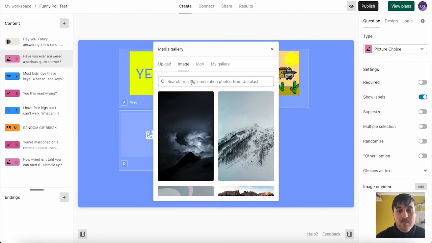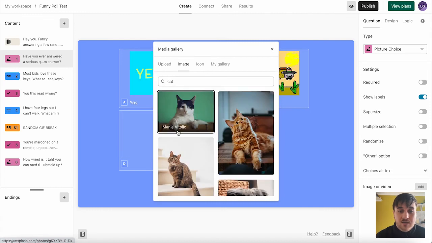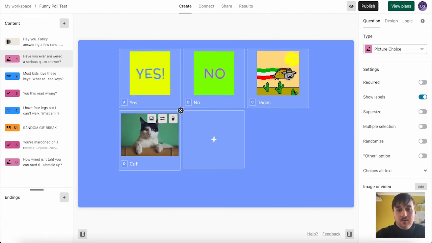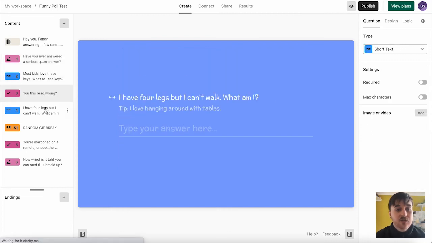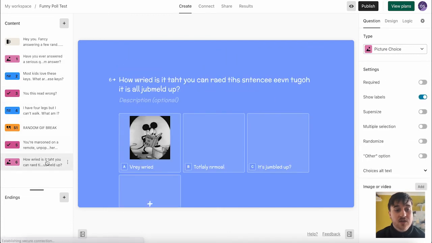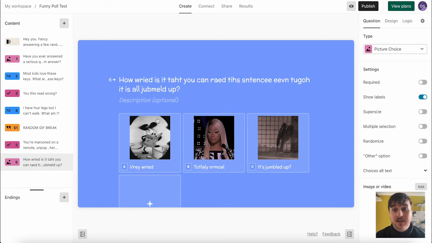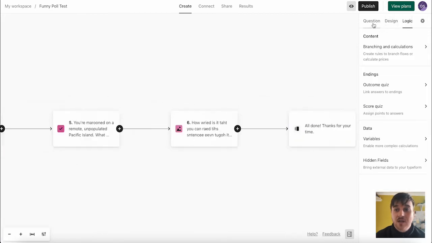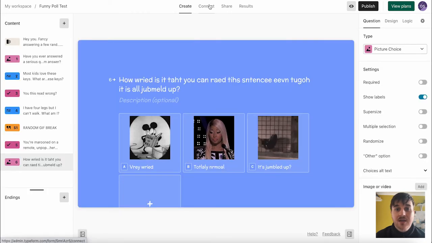So set our own image. So I could drag in a cat. Then we could type in cat. And then we can obviously just follow through each of these questions and set them to how we would like. Again, we've got the same settings on the right hand side for question, design, and logic. And then we've got our create, connect, share, and results.